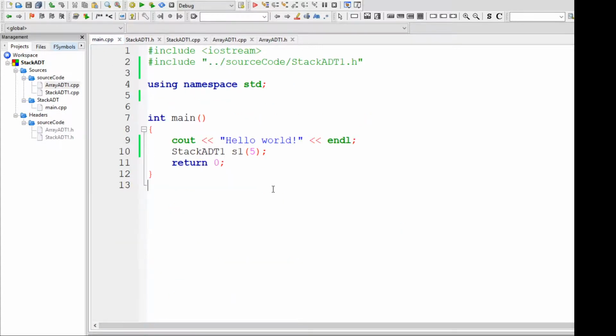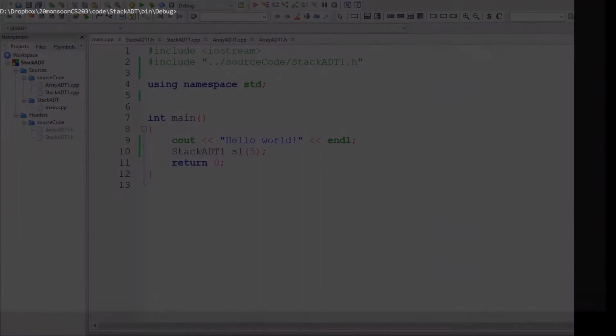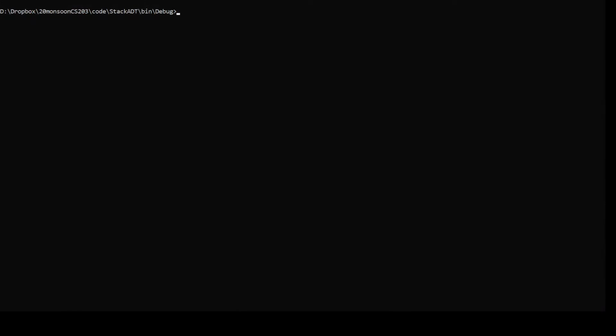So let's run it. Okay. If I run it, what happens? I do Control F10 and it works fine. Let me show you the command prompt window. Currently I am statically linking everything, so I can just run the executable file from here, and you can see that everything runs fine.